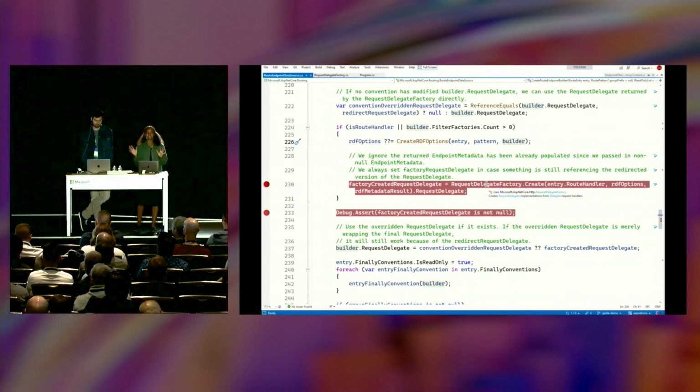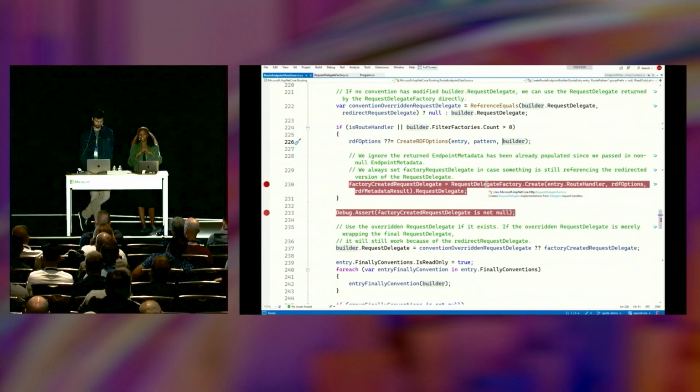Now, as the name suggests, this is the thing that is responsible for taking a delegate that represents a user's handler and converting it into a request delegate. It is an extremely large class. We talk all the time about breaking it up into smaller pieces. We haven't gotten quite to that yet. I have a PR. He has a PR, so it might be coming soon.